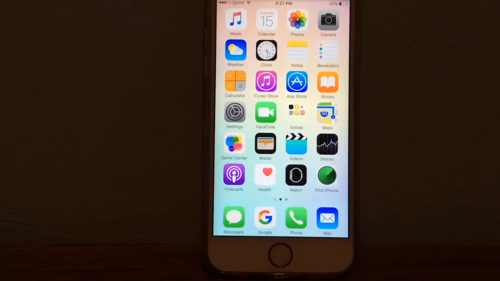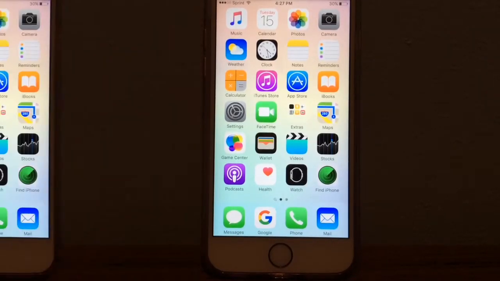Hey guys, so today I'm going to be showing you how to download fonts from dafont.com onto your phone. This is pretty simple, so let's just get on with the tutorial.